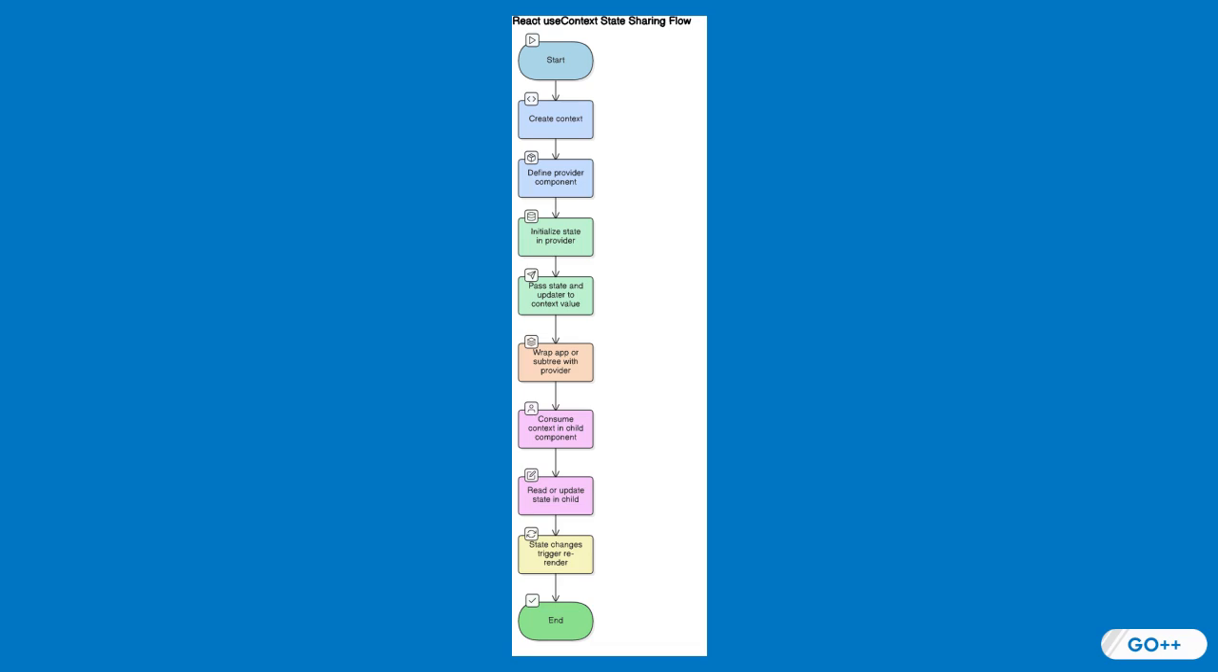Let's explore some practical applications of useContext. Consider a theme context that manages color schemes across an application. Instead of passing theme settings through every component, useContext allows each component to access the current theme directly. Similarly, authentication can be managed through a user context where user data and authentication status are globally accessible, ensuring seamless updates across components.